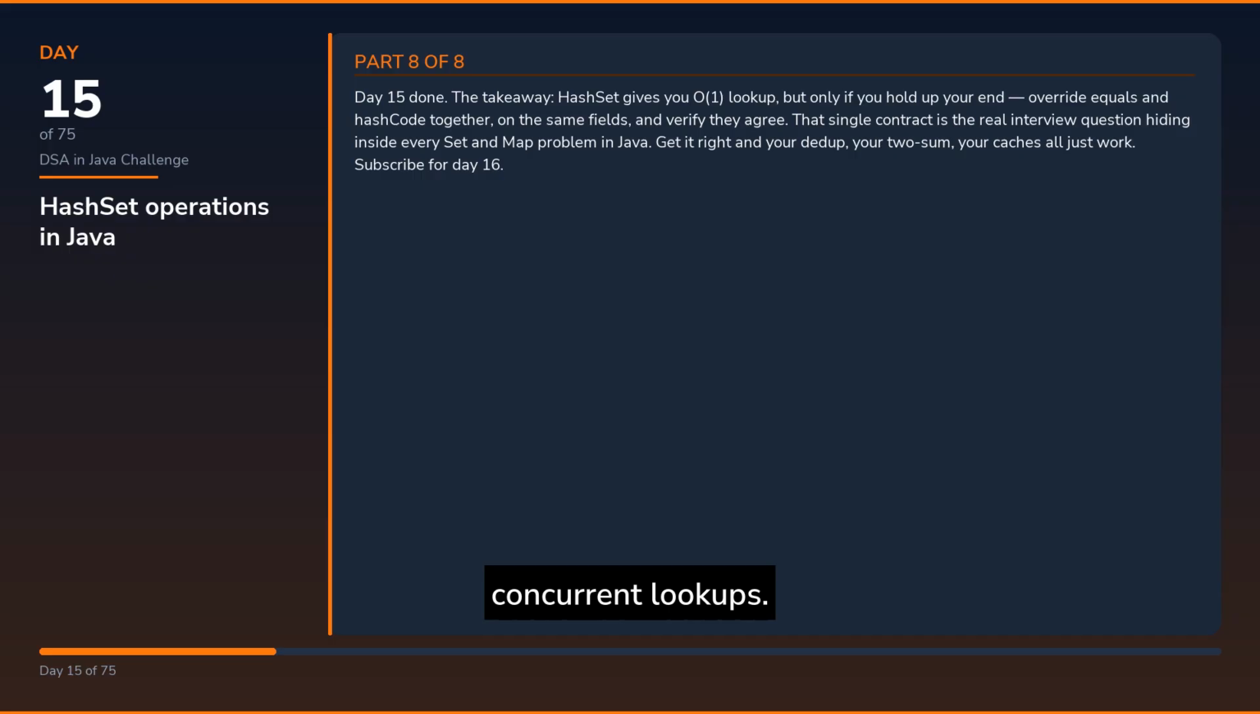Day 15 done. The takeaway. HashSet gives you O(1) lookup, but only if you hold up your end. Override equals and hashCode together on the same fields and verify they agree. That single contract is the real interview question hiding inside every set and map problem in Java. Get it right, and your dedup, your two-sum, your cache is all just work.